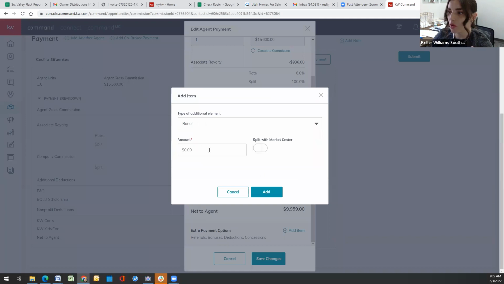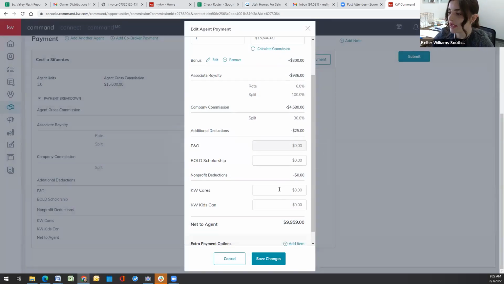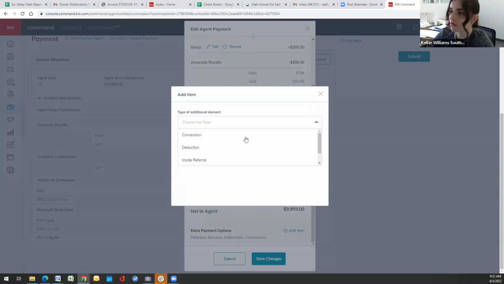So if we click on bonus, it's really simple. You're just putting that $300. So let's just put it in there. And we're going to add.